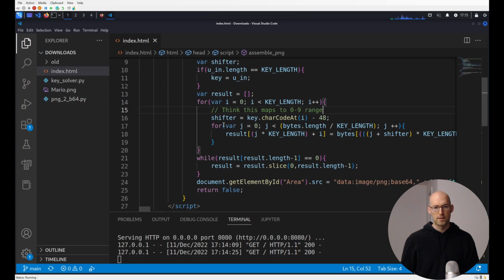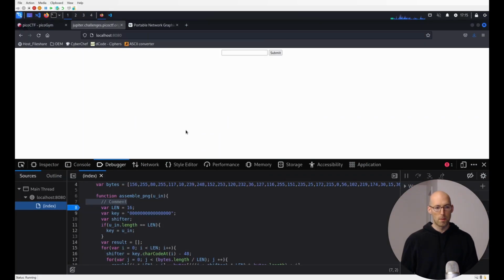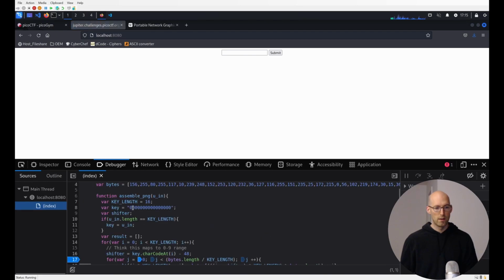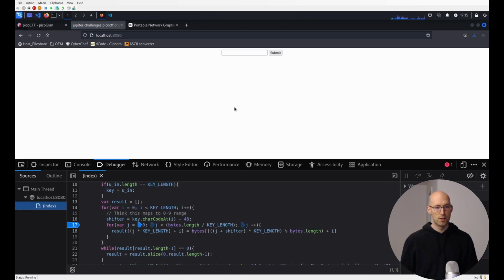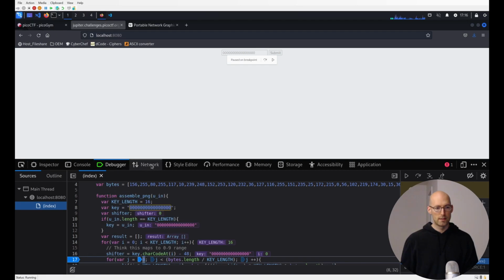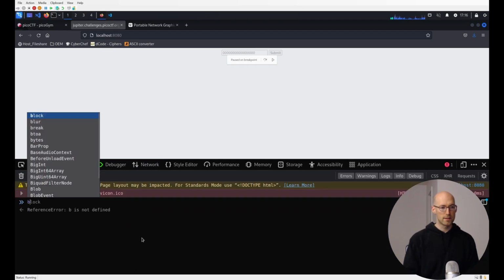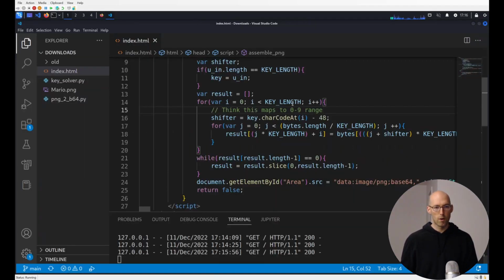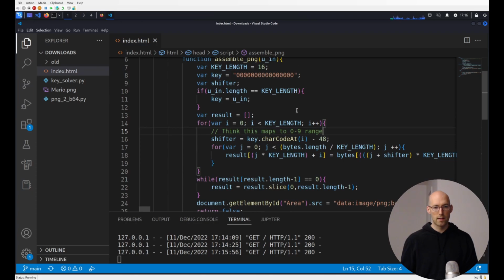Then we can start to see we've got another loop which is running over byte.length. It'd be really interesting to know what byte.length is. So let's go over here, set a breakpoint, refresh our page, submit. And let's check out what byte.length is. 704. So let's take a note of that.